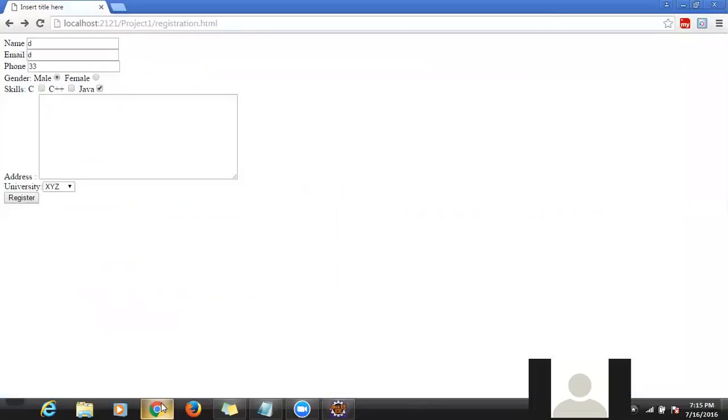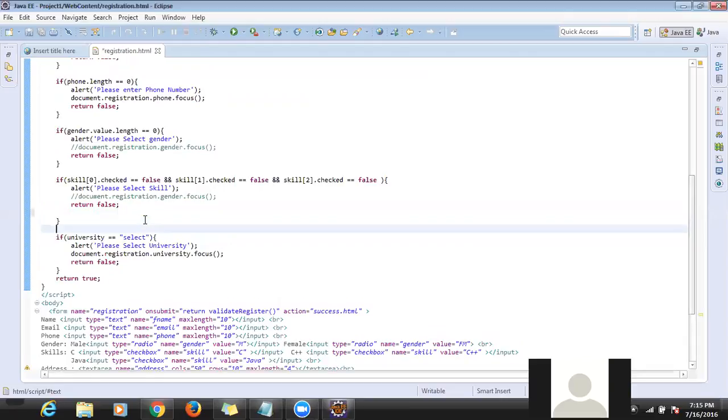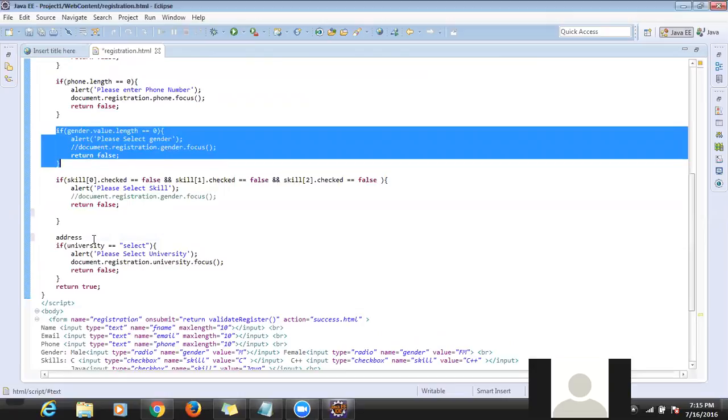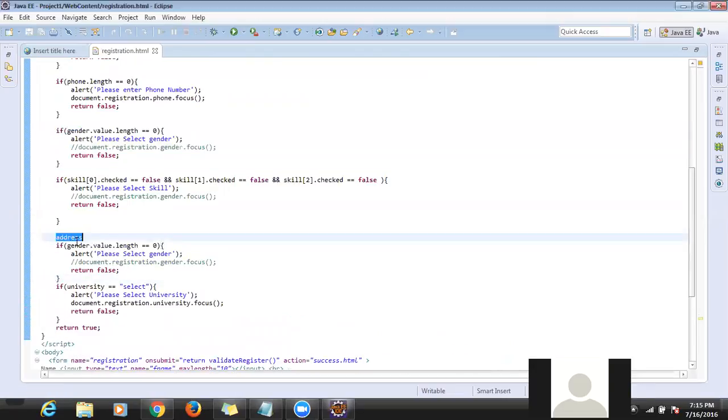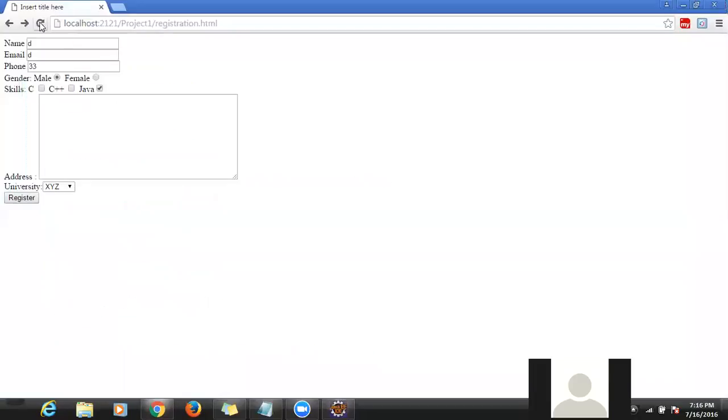The address field is before university, so here I need to add that validation. Let me copy it. If the address value equals 0, then I need to add please provide address. After that, if you want to do the focus, the same way, document dot form name dot address dot focus. If there is no address, it will say please provide address, and after clicking OK, it will point the cursor to that particular field.